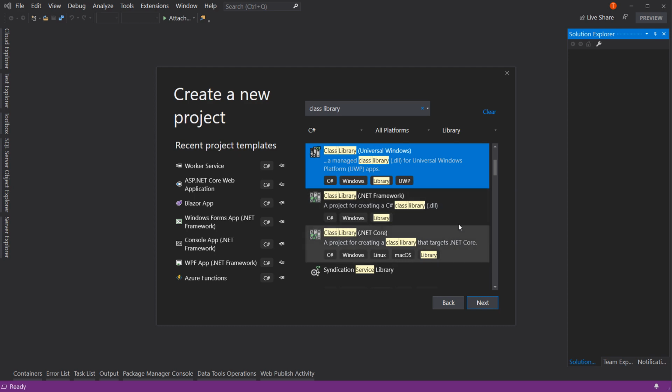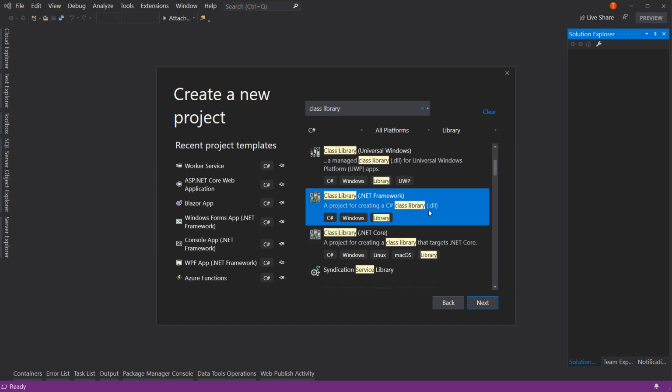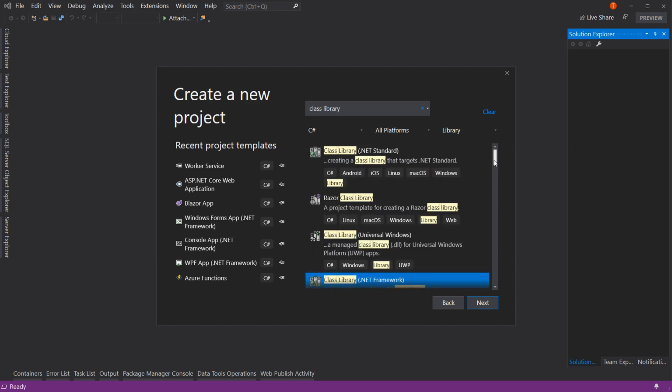So one of the things they did was they said, well, you should be able to call .NET Core DLLs from a .NET Framework application. That's helpful, but that's not the full picture. So then they came up with this idea of .NET Standard. And what .NET Standard is, it's kind of like an interface.